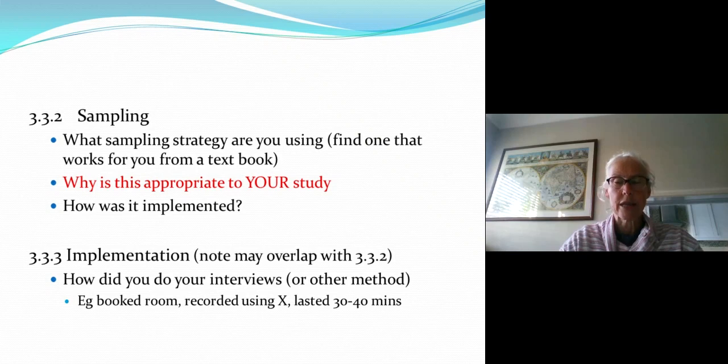Similarly, questionnaires might have been distributed. You might have used the university JISC system to send the questionnaire online, and you might have distributed it to a network of participants through some organisation, and it's giving those kinds of details. So no need to reference things, just get on and tell people how it was implemented.